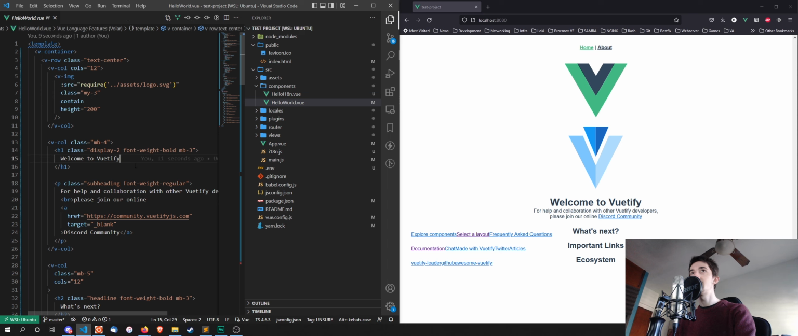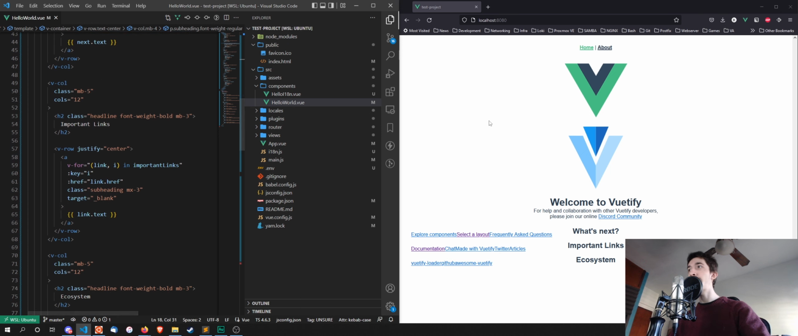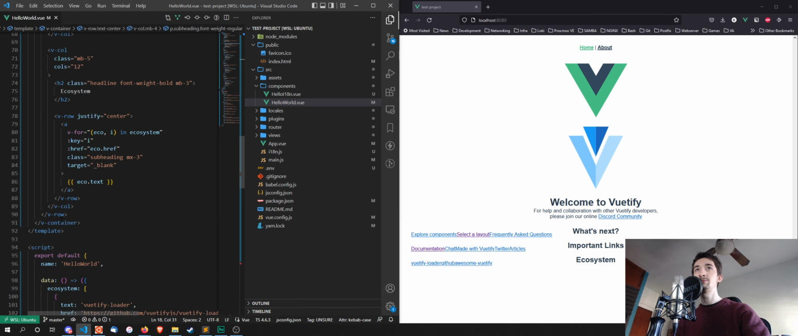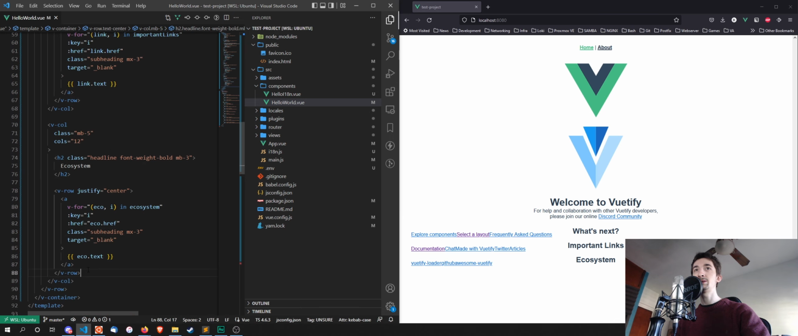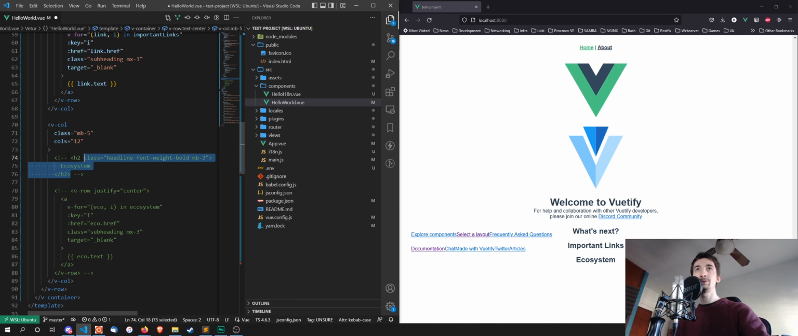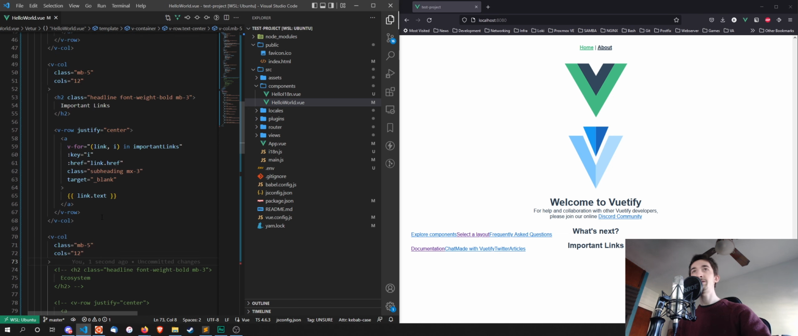Let's see if we change that. Yes, it hot reloads. So it has this function which is hot reloading, which is really cool. Once you change something and save the file, it reloads. So basically, if I wanted to, let's say, delete this v-row, which has the ecosystem stuff, you'll see that it already got deleted. So we can basically comment stuff and it's going to get deleted in real time.